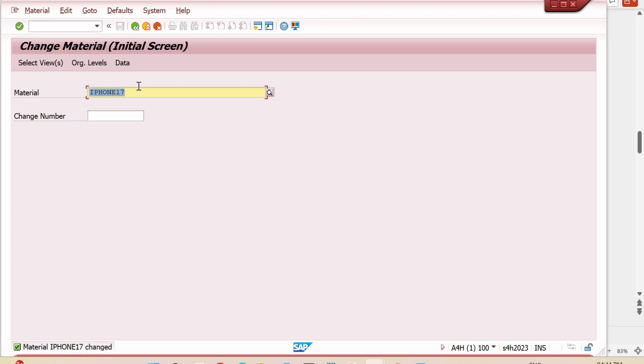Okay, I maintain G2. So before that, let me try to maintain some stock for it. Let me post some stock for it.